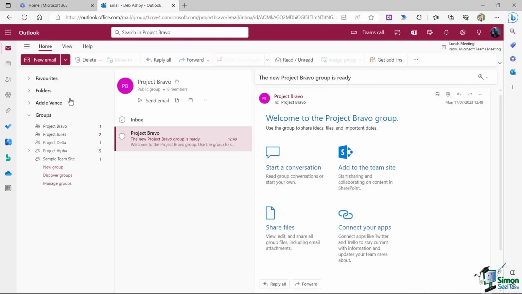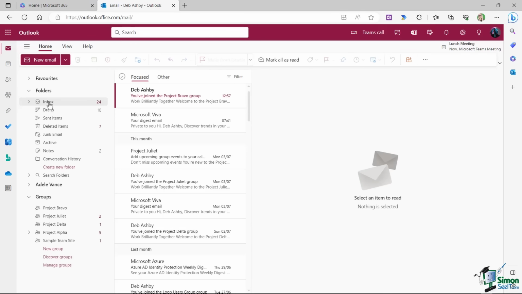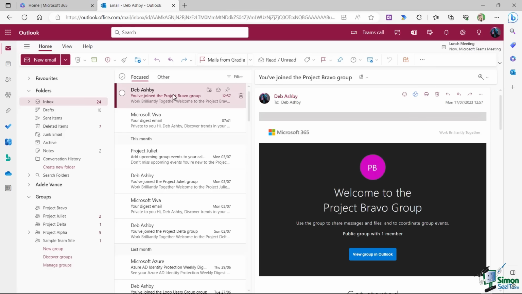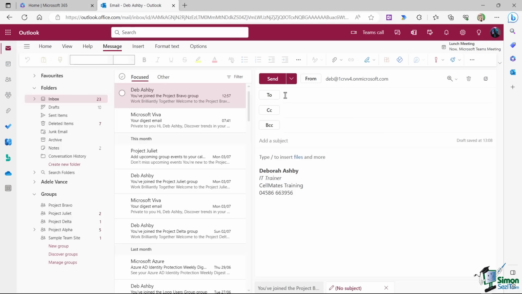Now I'm going to quickly switch back to my inbox. So let's expand folders out and I'm going to go to Inbox. You can see here right at the top of the list, I also have a new notification that I've joined the Project Bravo group. So if I want to email Project Bravo, it's a simple case of creating a brand new email and typing Project Bravo into the To field.